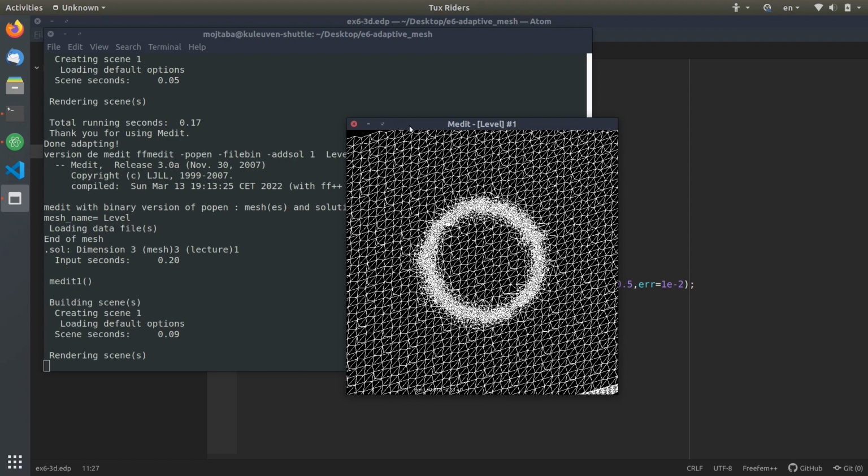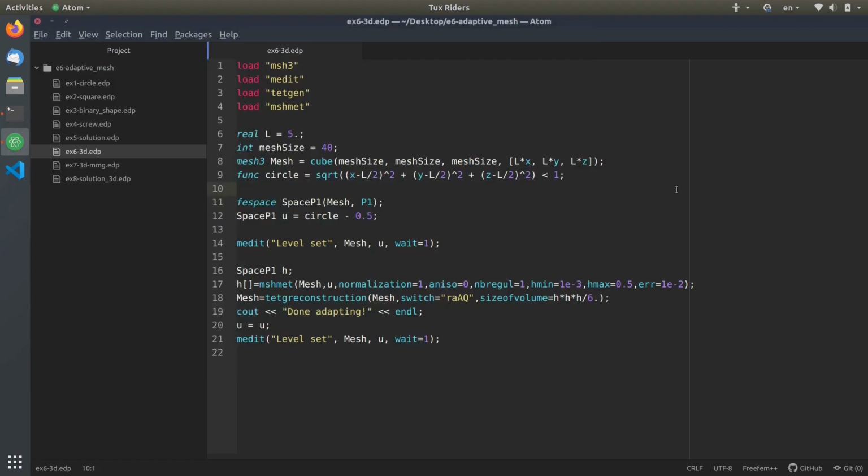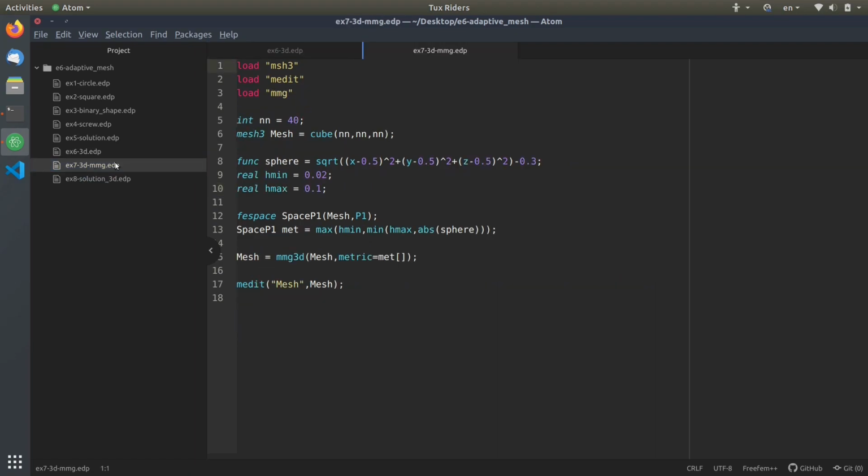So a better mesh manipulation library is actually Mmg. This is very advanced, and that's what example 7 tries to demonstrate. In this case, you can see how simple it is to work with this. No metric is required. You can directly pass the finite element space variable to that.